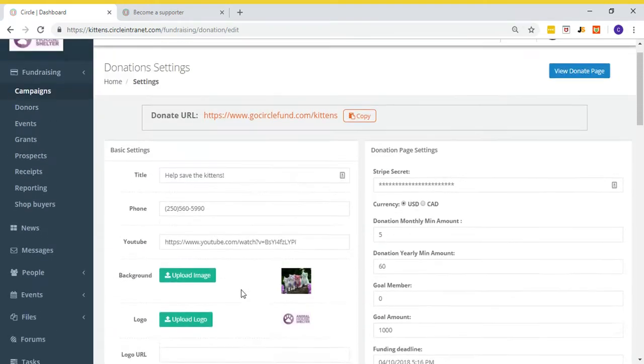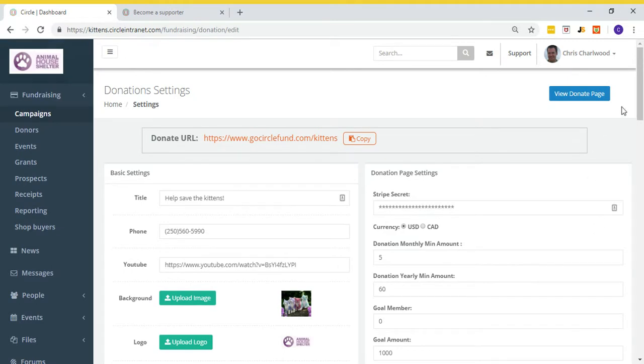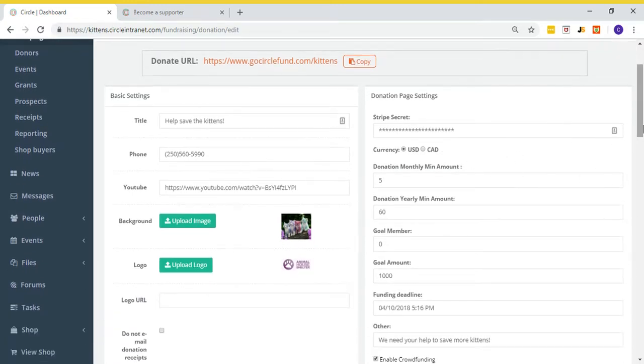On the right hand side here, this is where your Stripe information goes. A Stripe account has already been connected to this donation page. You open your own Stripe account, and we connect to it from Circle. We never see or collect any credit card information. That is stored in your Stripe account that you have access to as the client. So we can do US and Canadian dollars.